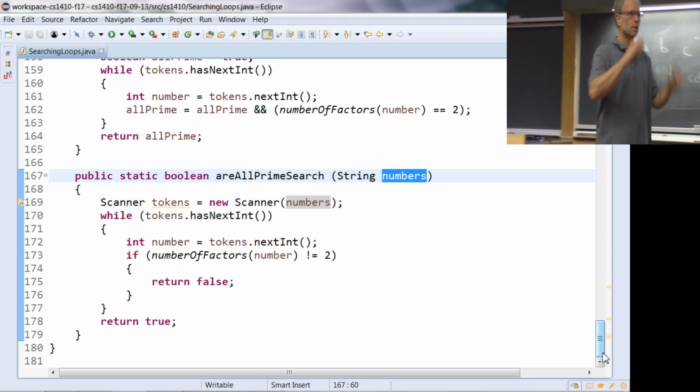Right. What if there's nothing in the collection? What if the string is empty? What if the scanner has no tokens? So the question always comes down to, what do you return if the collection of things you're looking at didn't have anything in it? And again, that's something that has to be specified.